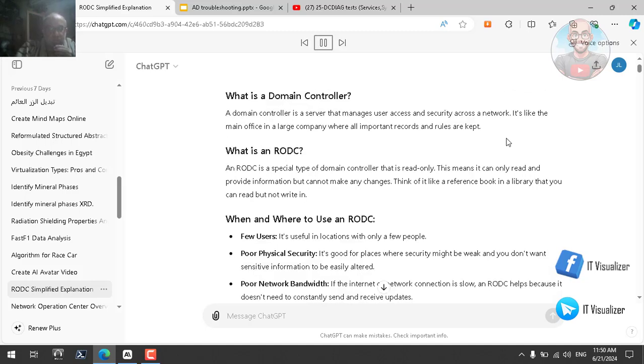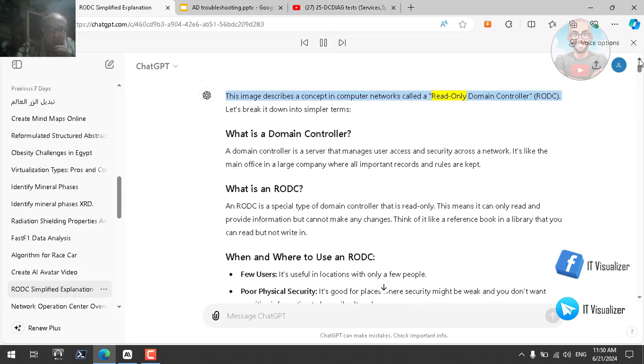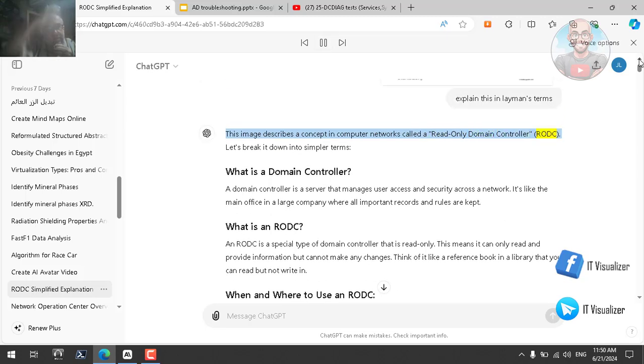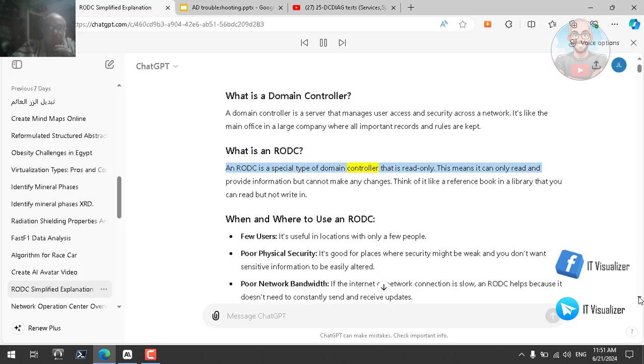This image describes a concept in computer networks called a read-only domain controller, RODC. Let's break it down into simpler terms. What is a domain controller? A domain controller is a server that manages user access and security across a network. It's like the main office in a large company where all important records and rules are kept. What is an RODC? An RODC is a special type of domain controller that is read-only. This means it can only read and provide information but cannot make any changes. Think of it like a reference book in a library that you can read but not write in.